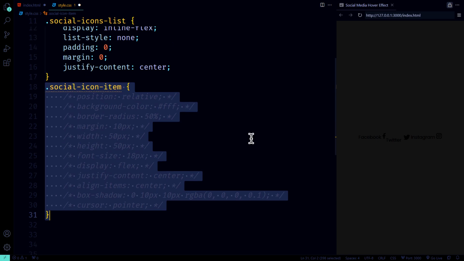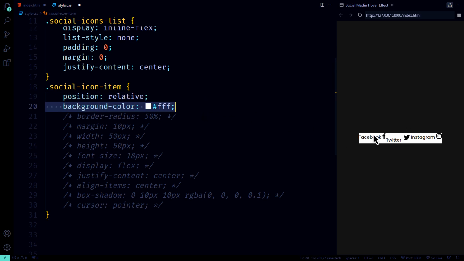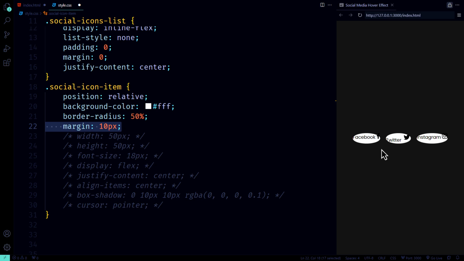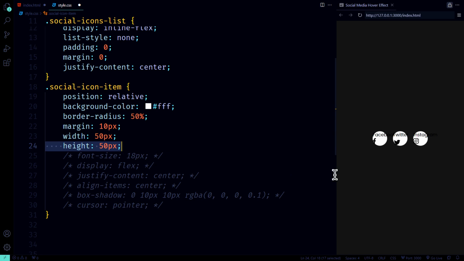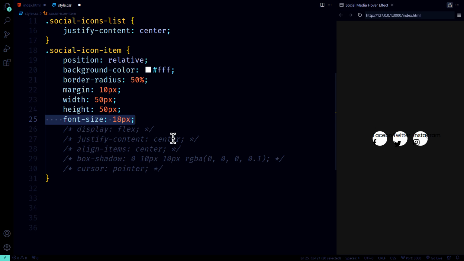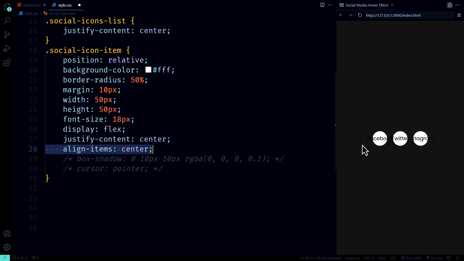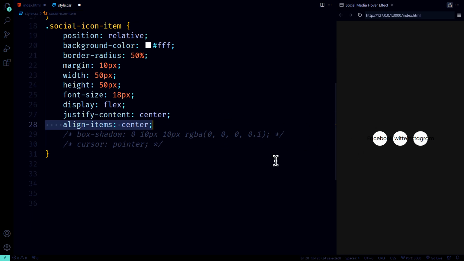Now we turn our attention to each individual icon with the social-icon-item selector. We start by setting position relative to position the tooltip properly. We set the background color to make the icons pop. Then, we add a border radius of 50% to turn these squares into circles. The margin of 10 pixels adds some space between the icons. No one likes crowded icons, right? We make the width and height 50 pixels so they're all uniform. We adjust the font size to 18 pixels. To center the content inside the icons, we use display flex, justify-content center, and align-items center. Basically, we're treating the icons like VIPs at a red carpet event.